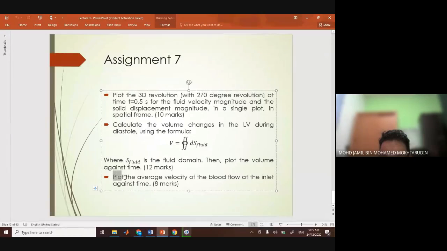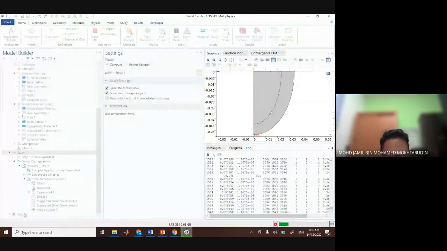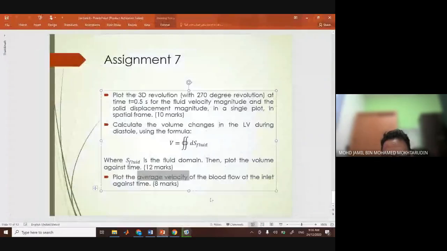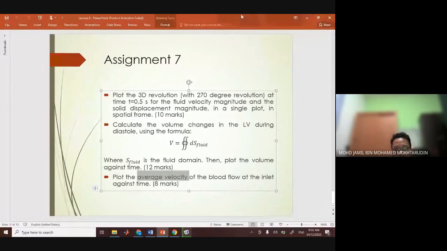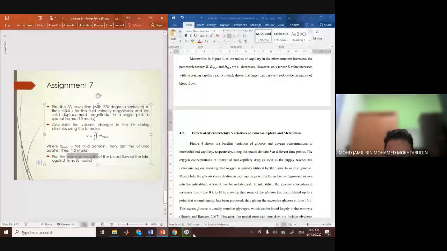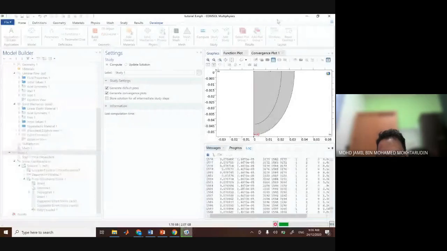And lastly, plot the average velocity of the blood flow at the inlet against time. So in this one, you need to use average. Dekat results ni ada derived value, average, okay? And then choose the inlet boundary. And you will get graph yang sama macam yang kita plot tadi. Okay, so hopefully simulation ni fail. Kalau fail, assignment ni cancel lah. Okay.